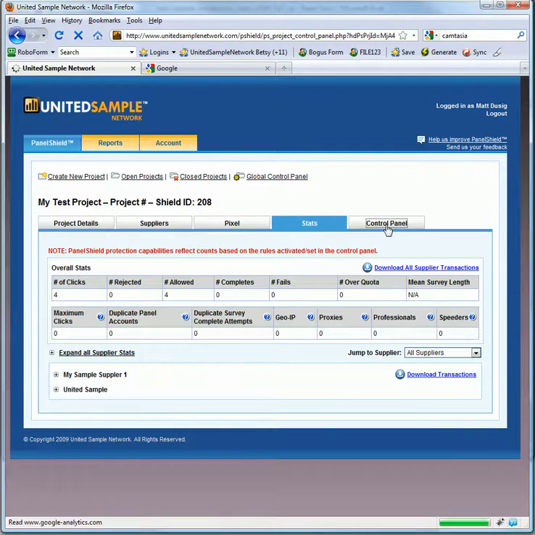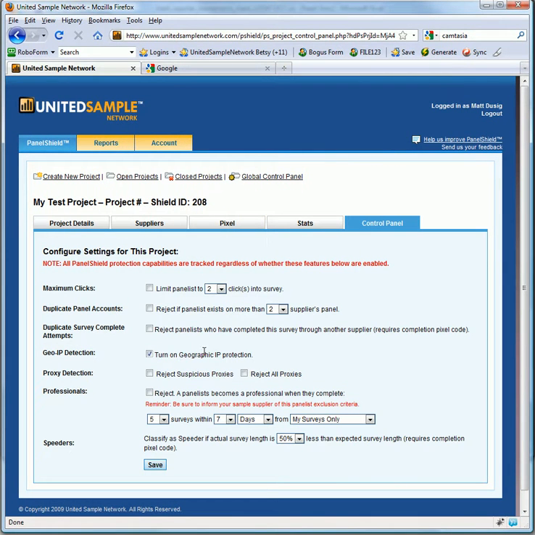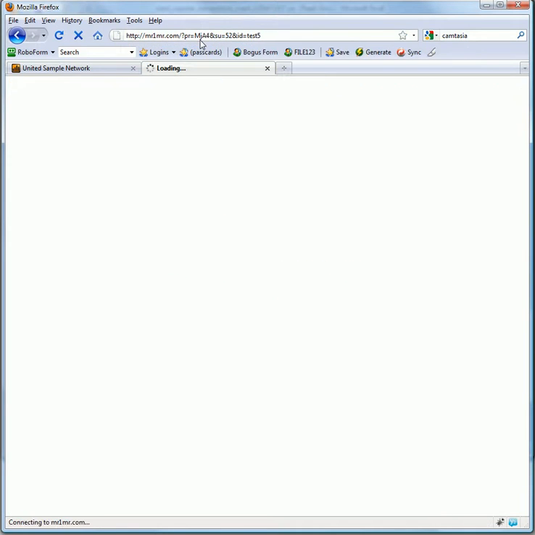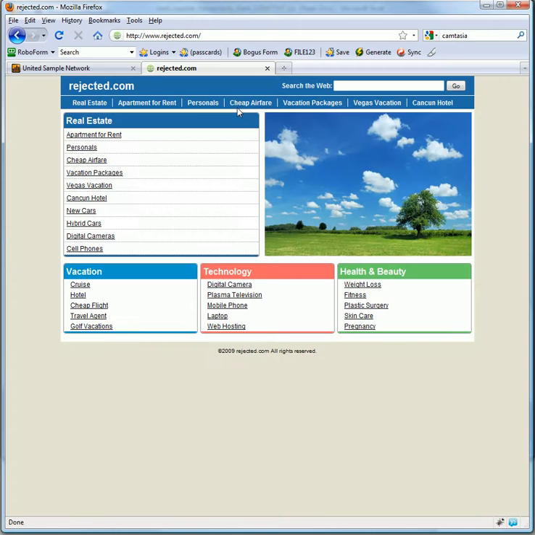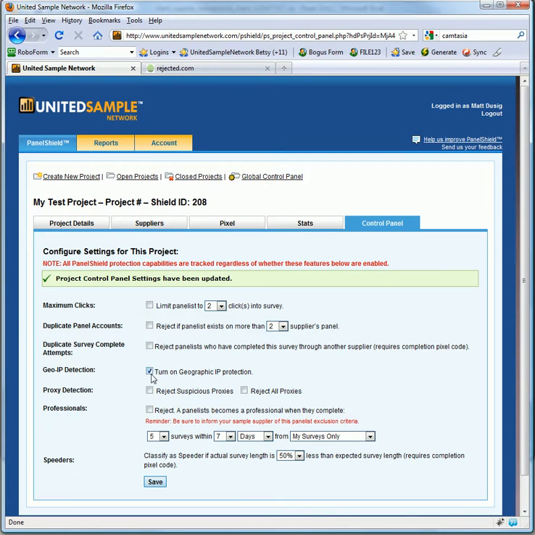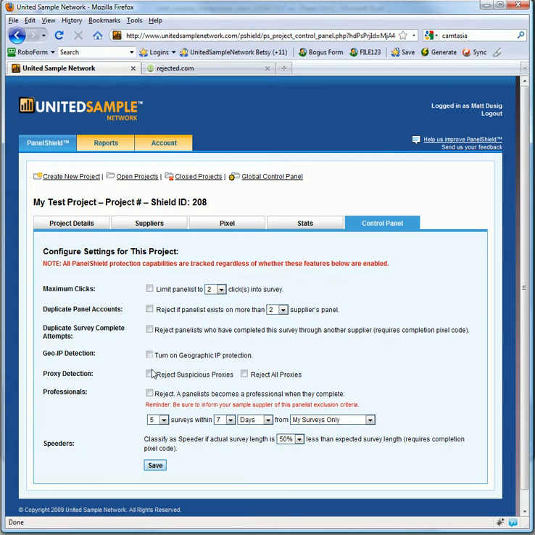If I go back to my control panel and I flip on the switch for geographic IP protection and save it, and now I try to go into the survey again, this time I'm actually going to be rejected to the website of www.rejected.com. Because PanelShield now blocked me from getting into the survey because the survey was specific for people in Canada and I happen to be in the United States. So turning on these checkboxes will reject a panelist when they don't meet the criteria that you're looking for.